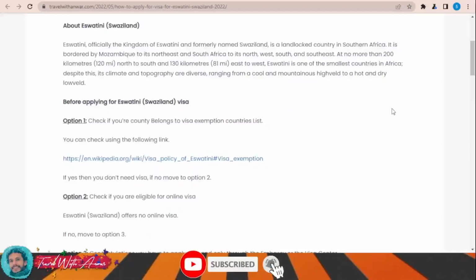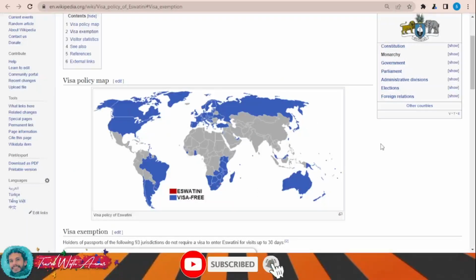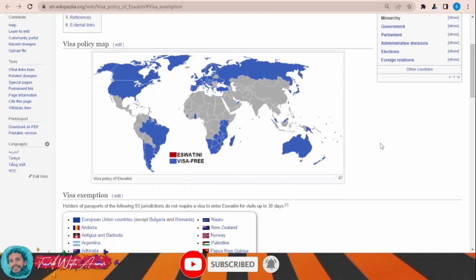So in order to know more about the visa policy of Eswatini or Swaziland, just click over this link over here. This page will appear in front of you and will show you all the visa-free countries. You can find that some of the countries of South America like Brazil, Chile, Argentina, United States, Canada in North America, some African countries around Eswatini like Botswana, South Africa, almost all European countries, Russia, Malaysia, Australia, Japan, Korea. All these countries can travel to Eswatini without need for any visa.